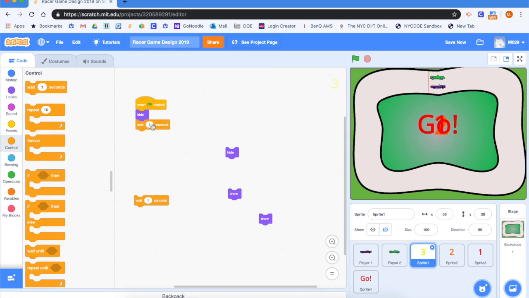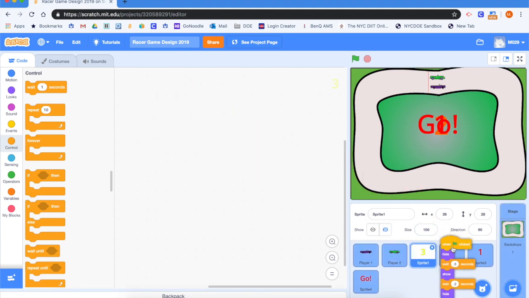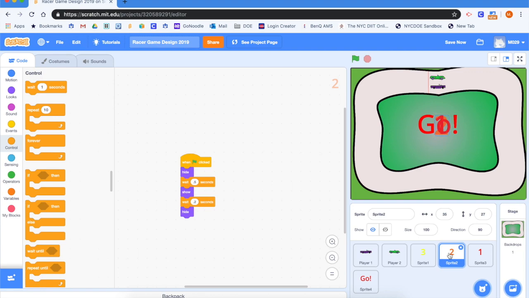Then we're going to wait, we'll say half a second. And then we're going to show it. We're only going to show it for 0.2 seconds. And then we're going to hide it again. So I don't really need this one. So once we have our code for the number 3, now we're just going to copy it over to sprite 2 and change it a little bit. So let's look in sprite 2.